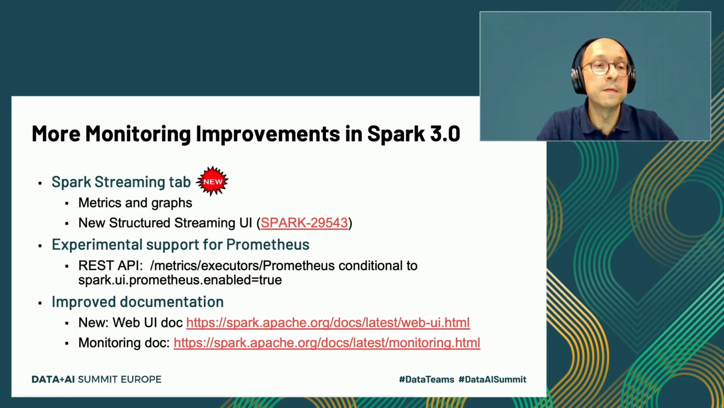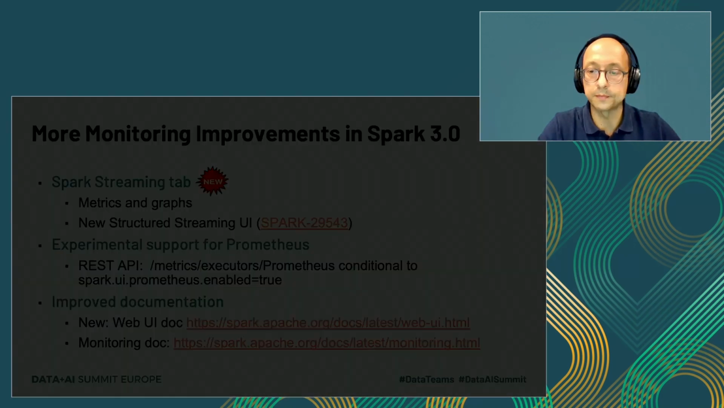Something that is newer, very interesting, is a new Structured Streaming UI that basically appears as a streaming tab in the web UI, very useful for streaming troubleshooting. And there is experimental support for Prometheus in the REST API. And as I mentioned before, improved documentation, such as the new web UI doc and improved monitoring doc, where you can find most of the details of what I've been discussing so far.